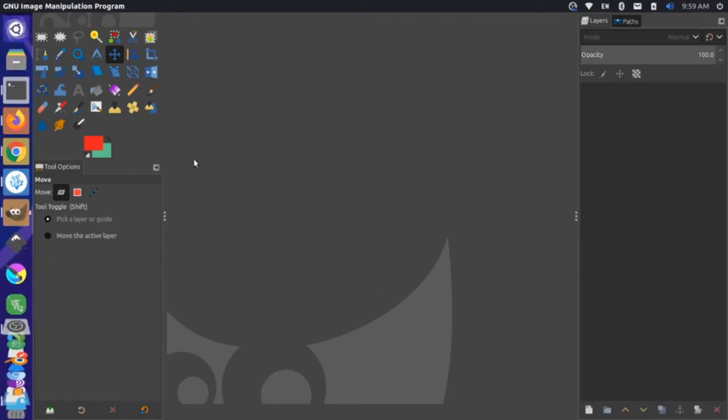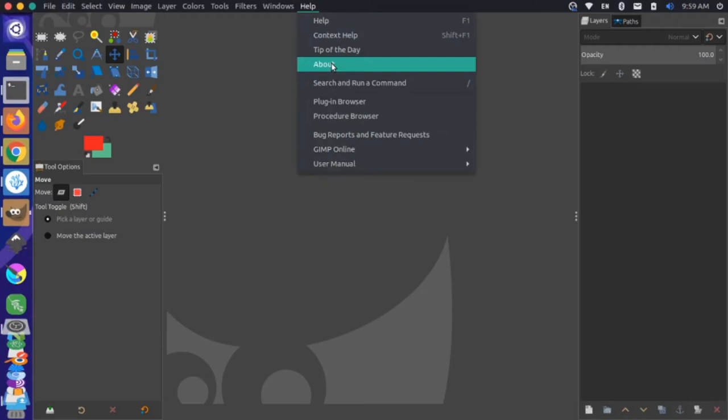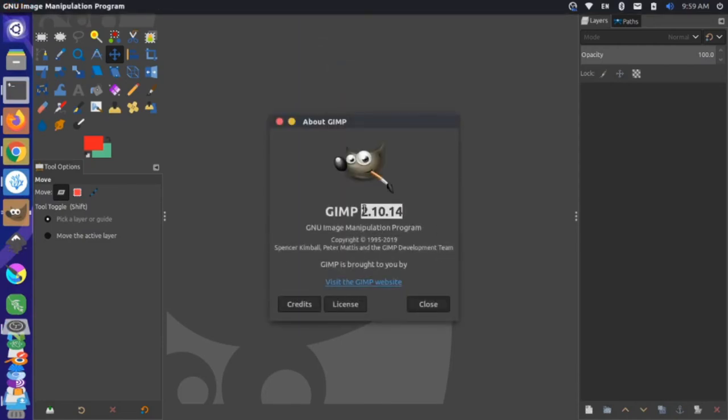So for now, this is where we're at. Back to square one. We're using the old version of GIMP. And this is where things are for now.